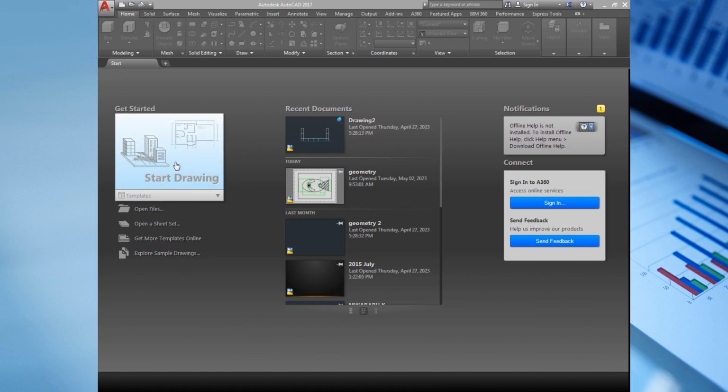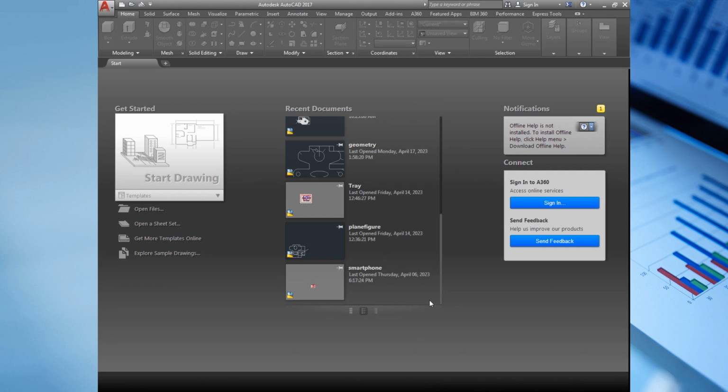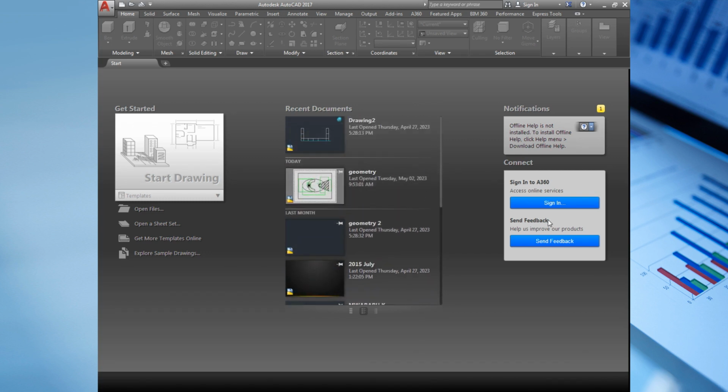You can see start drawing, open files, select a sheet set, get more templates online, and explore sample drawings. Here all the recent documents, all the recent drawings that you have done, will appear. You can move down to see them. If you want to easily access one, you can just click on the drawing you want to access. If you want to open a file that is saved on your computer, you can click on open file. But for now, let's click on start drawing and go through the AutoCAD tools.